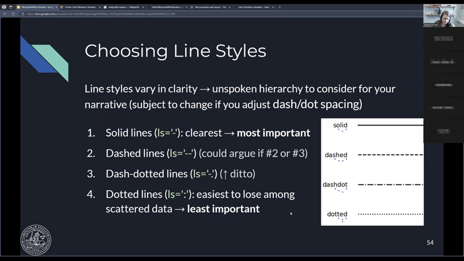So most people will read the thickest, solidest line as the most important curve. And most people will read the dotted line as the least important, because it's the easiest to lose among the other data. And if you squint at it, it looks the lightest.